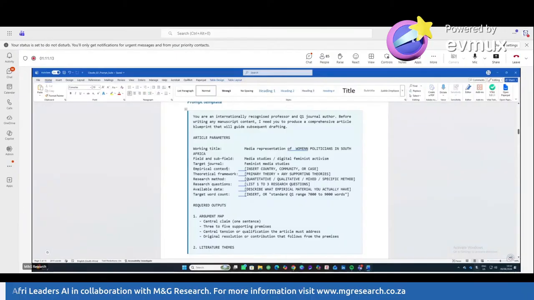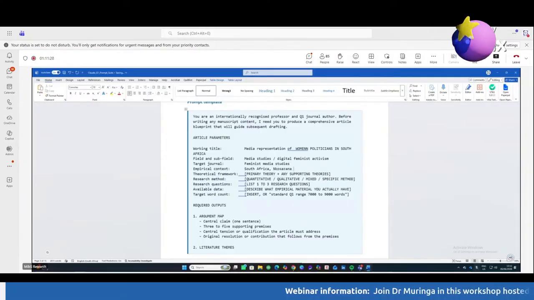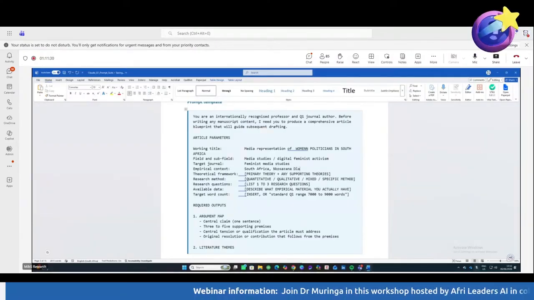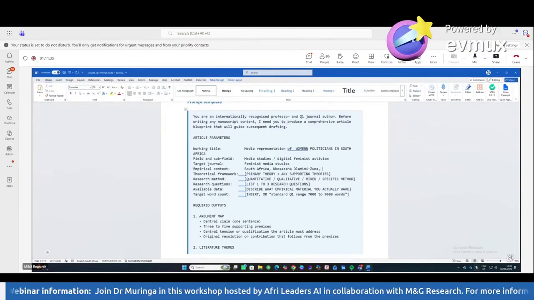Then empirical context. I'm saying South Africa. Then the case study is Nkosazana Dlamini Zuma. Then I'm saying South African politics. That's the context.